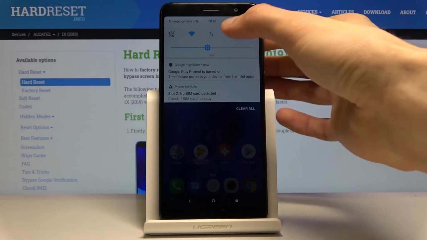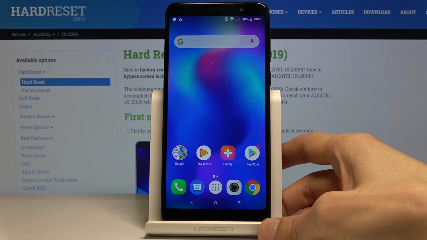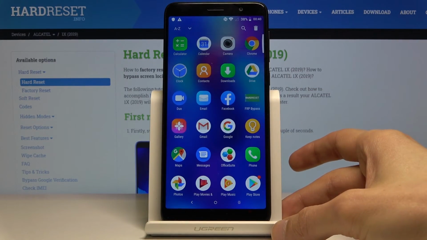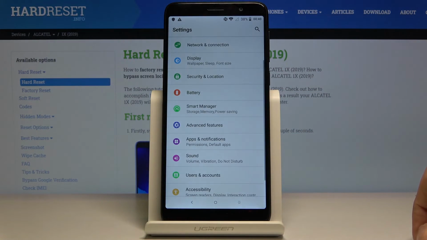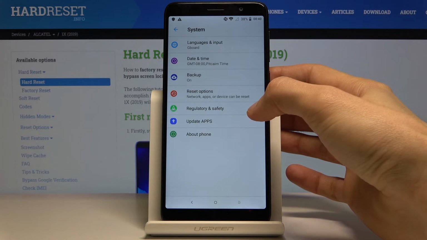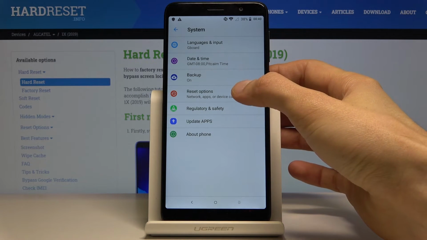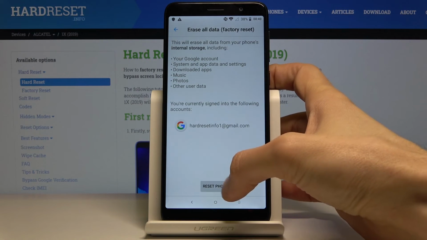And you can see that we're now on the home screen. So from here, let's open up settings. Settings right here. And scroll down to system. Then reset options. Erase all data, factory reset.